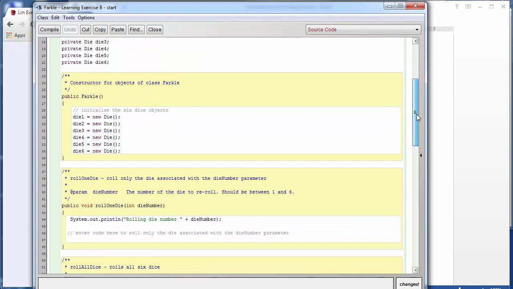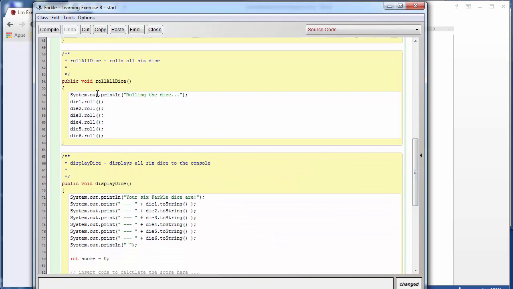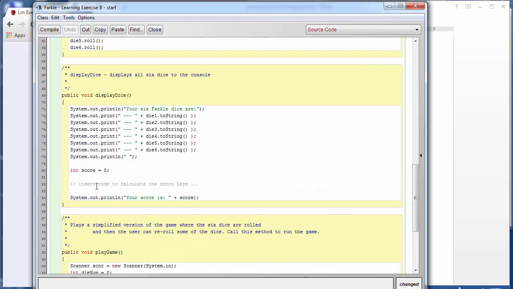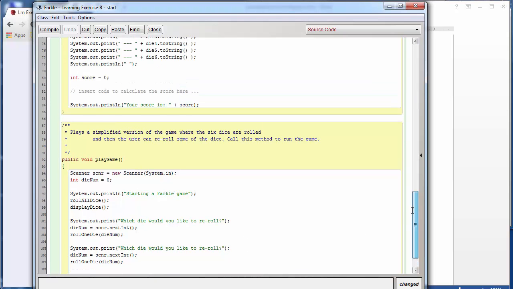And in the Farkle class, we have a new rollOneDie method, which is largely blank, and you'll be entering code in there later on. We have a rollAllDice that rolls all the dice. And then we have a displayDice that displays the dice. It tries to calculate the score, but it doesn't do anything yet. You'll be doing that soon. And then it prints out the score. And then a playGame, we'll be doing this later on in this learning exercise.